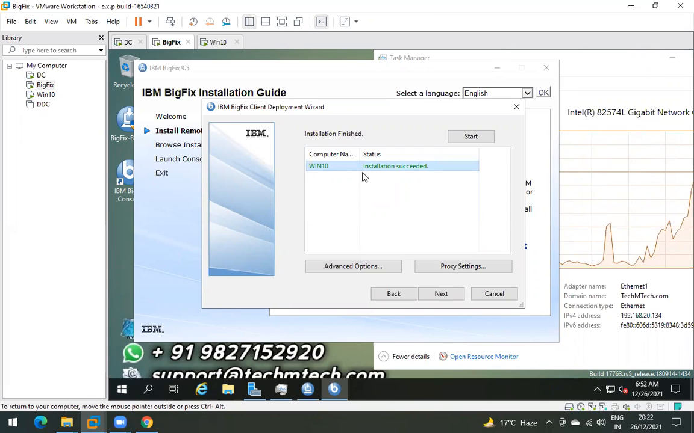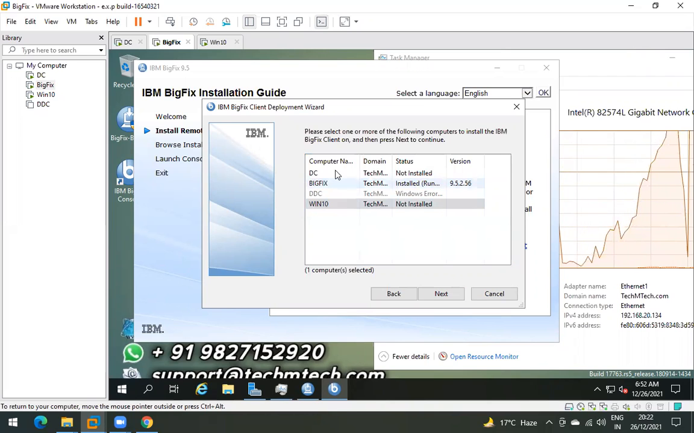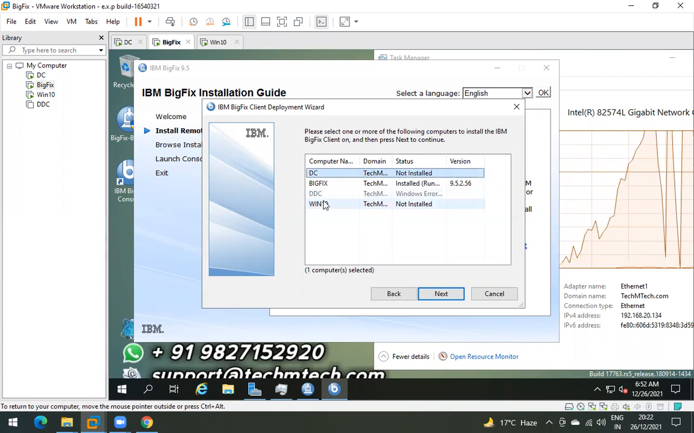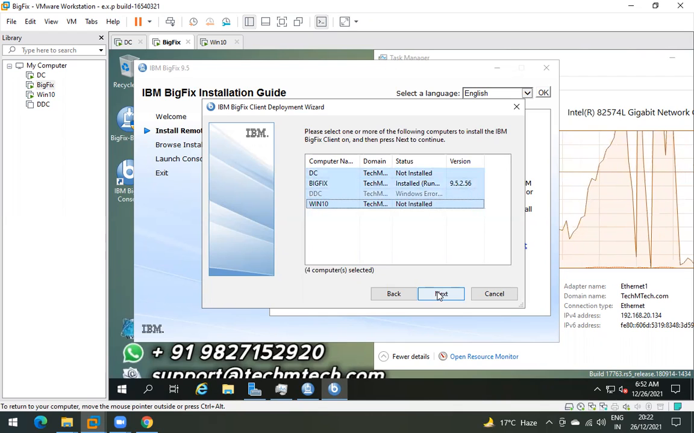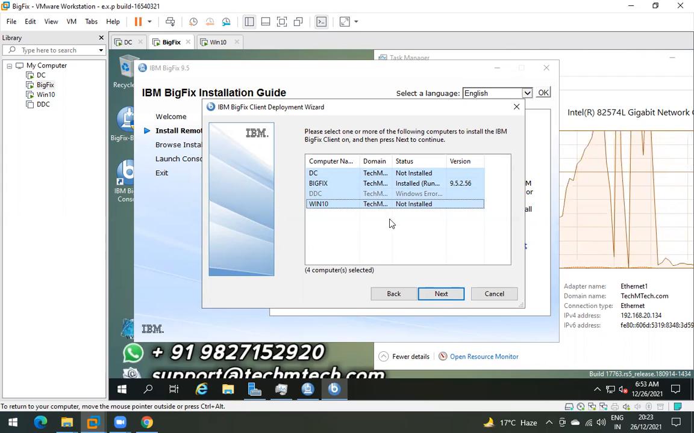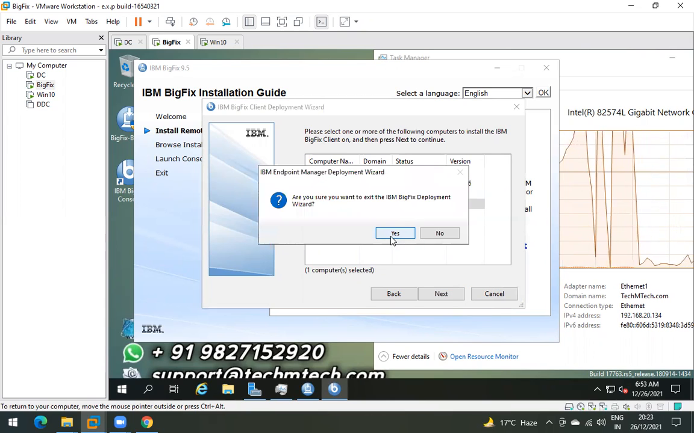Now as you can see, installation has succeeded. Let me click on next, and these are the logs, if you want to see them, or you can save those logs. If you want to install that client into more computers, you can select this. With shift and arrow, I have selected all the computers, and now I can deploy that client to all the computers with a single click, but I'm not going to do that right now, because we have already installed that client on our Windows 10 machine. So let me cancel it for now.